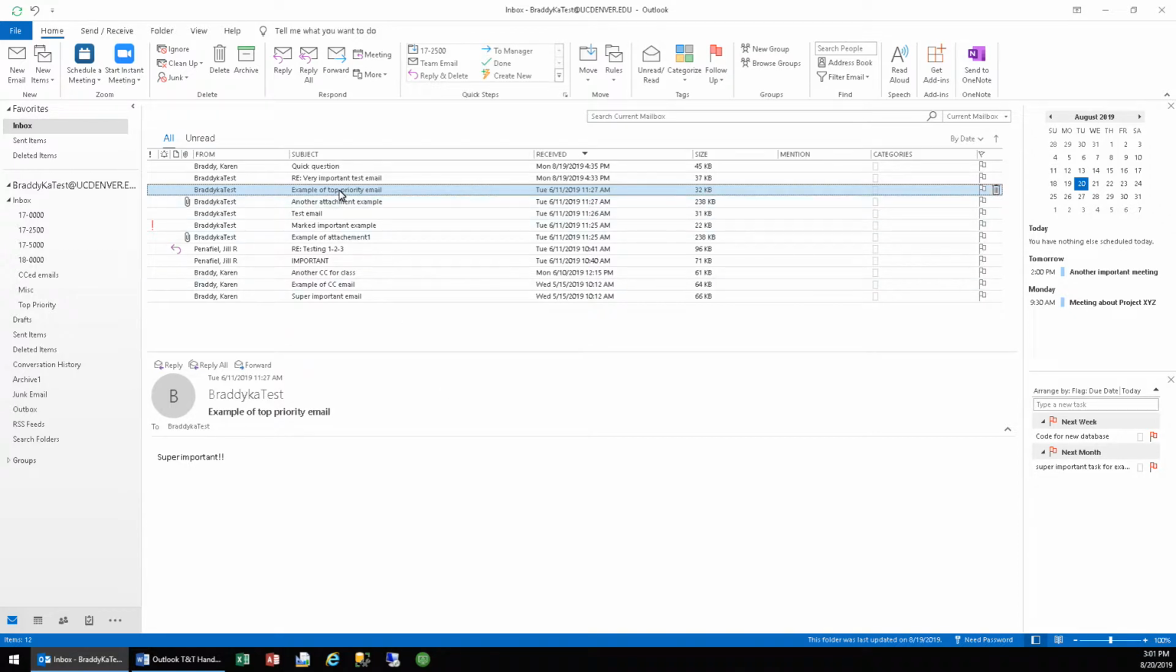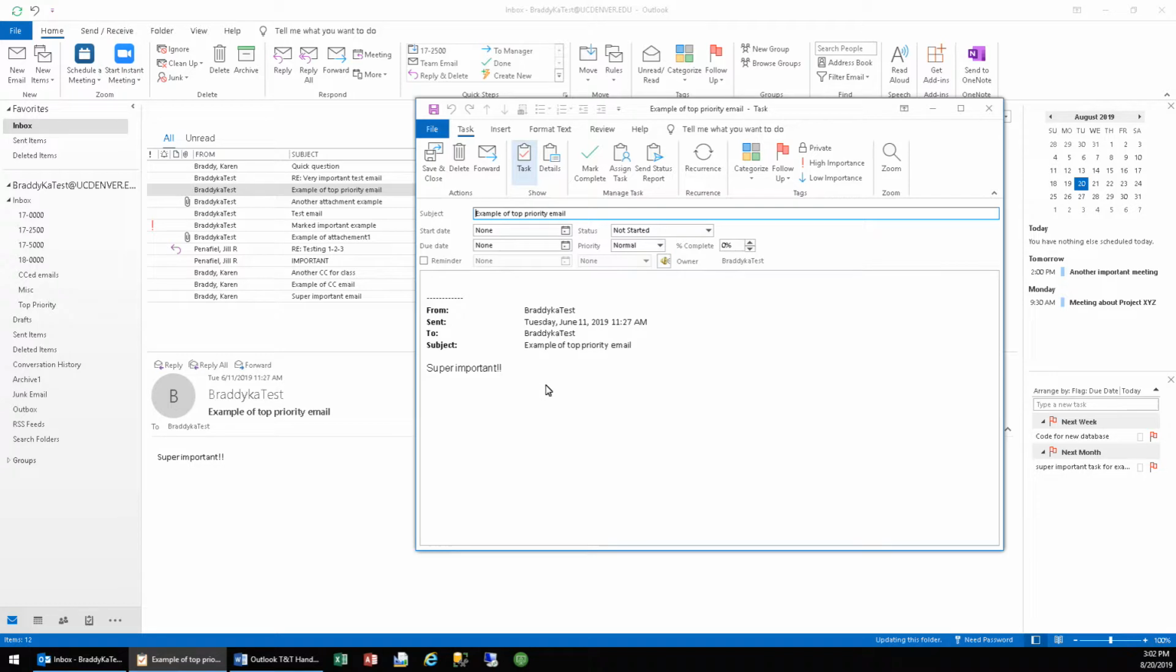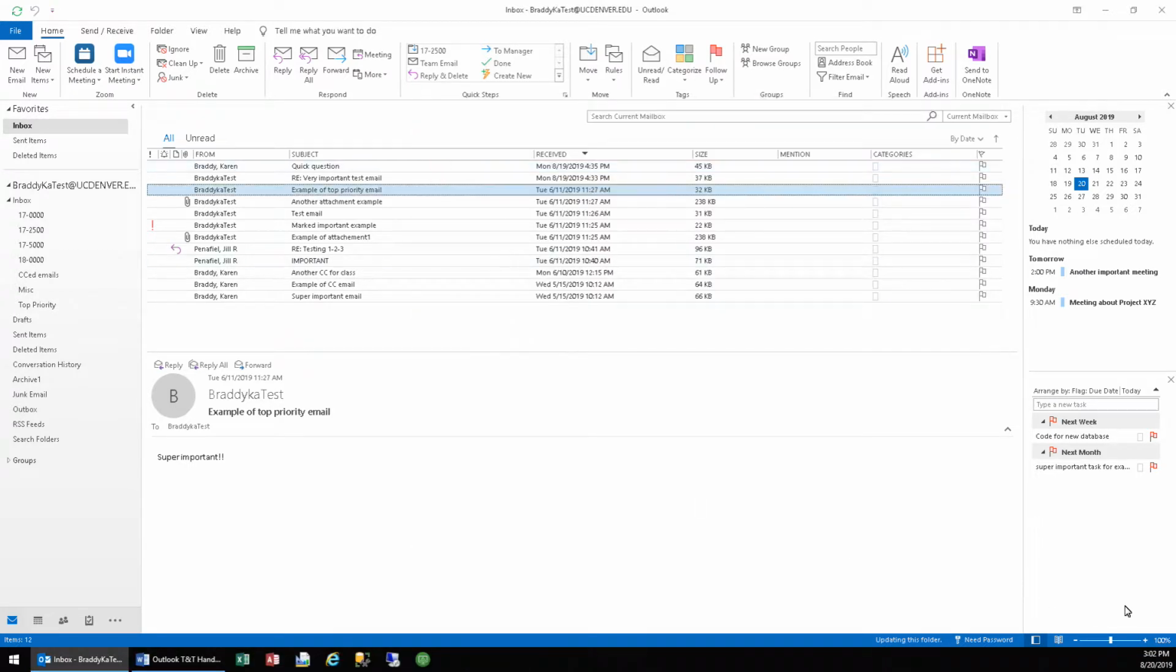Now let's go ahead and drag it down to the left. This is the original way I showed you to create a task from an email. Let's go ahead and save and close this. Let's assume that I actually do want it to be a task. You'll notice that it shows up over here to the right.